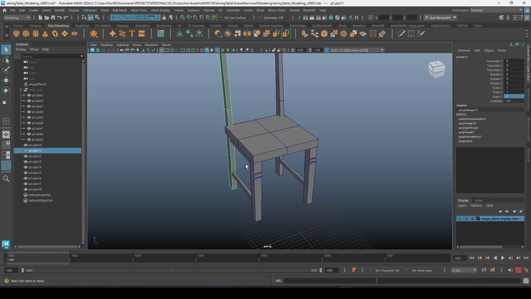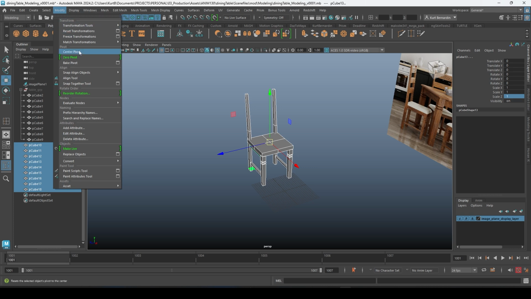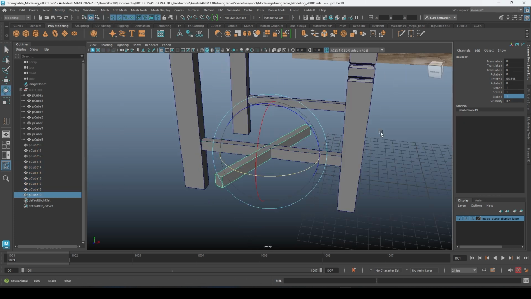Now notice if I select this geometry, the pivot is over there. So to fix that, you can just select everything, go to modify and center pivot, and now everything's just back to normal. I'm going to go ahead and duplicate this, rotate this by 90.